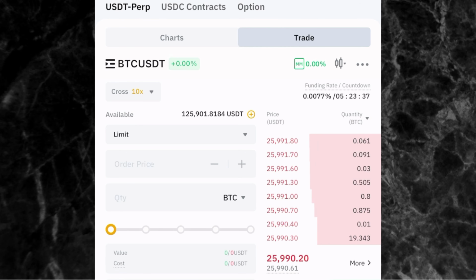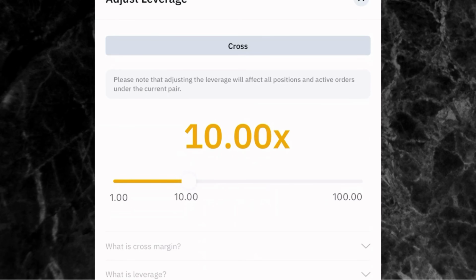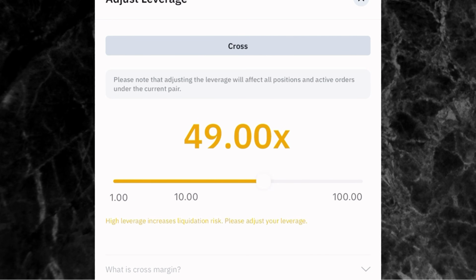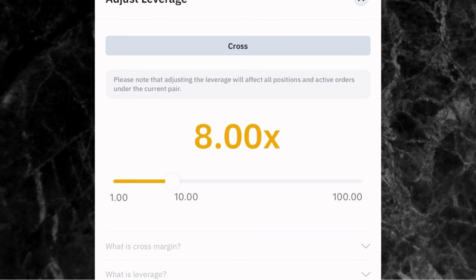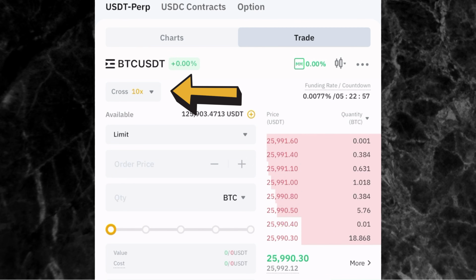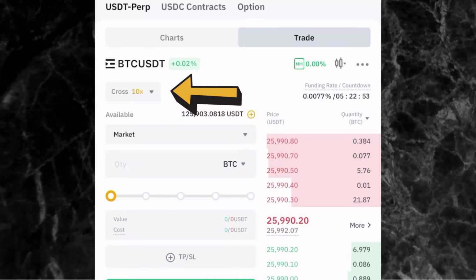Now the first thing you need to do is to select your leverage. So where the arrow is pointing to, that's where you tap, and then you can pick whatever leverage you want to use for the trade. Now for BTC, you can pick from 1x to 100x leverage. Now don't forget I said you can only pick cross margin, so it's already on cross margin. And then the next thing is to select your order type, whether limit or market, and I'm going to be picking market order type right here.